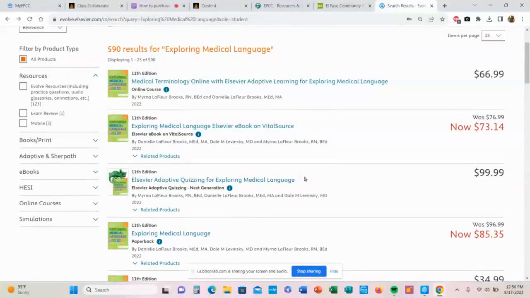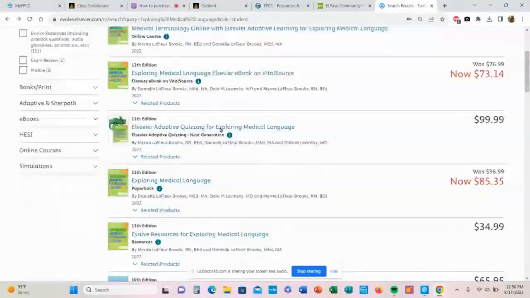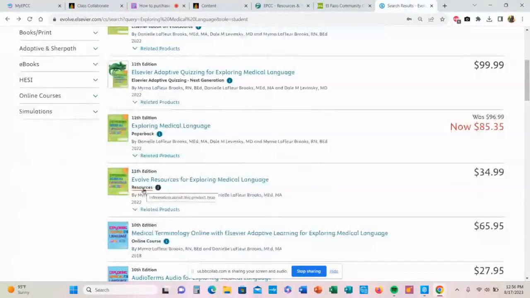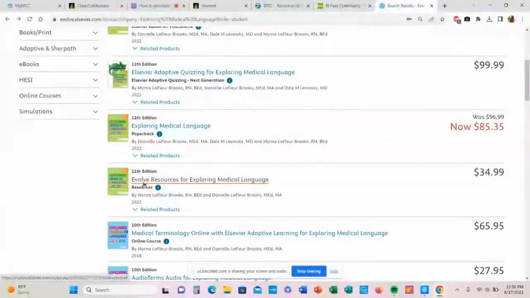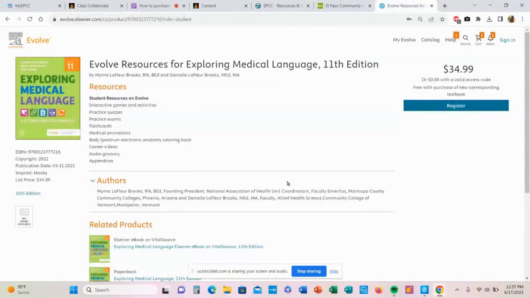So what you're going to do is go back into this section like I showed you. Okay, where you go into the catalog, you put down Exploring Medical Language, and you scroll down to where it says Resources. The resource section is the one, this is the access code, resources. So the one that's $34.99. You're going to click on here and you're going to register.